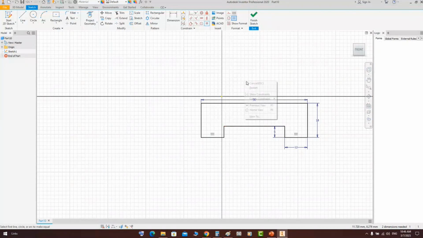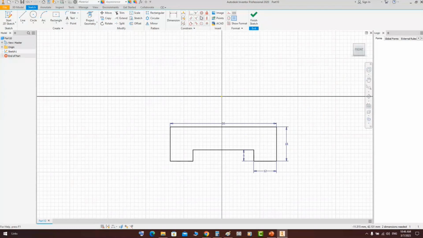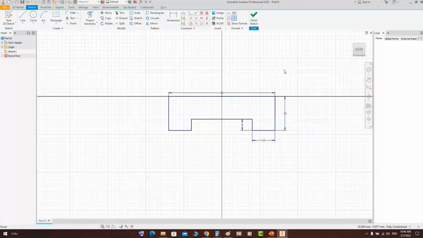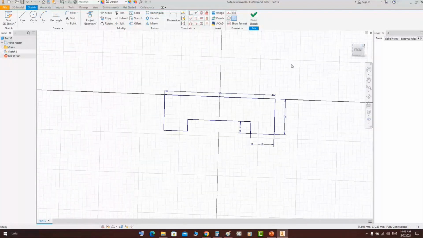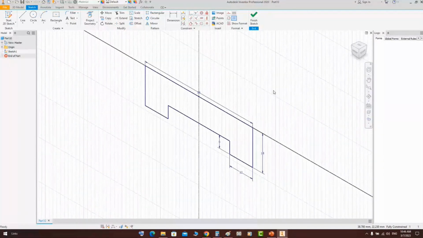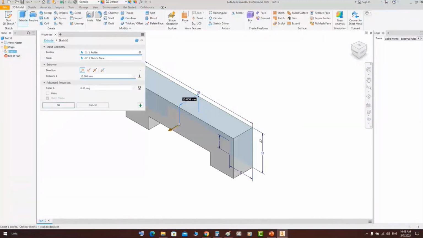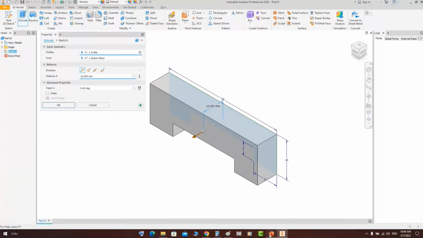Okay. Now we need to, this sketch is a floating sketch, so we can get the center of this line to the center point like that. So we have this sketch here. Now if we click finish and make extrude, the closed sketch will appear like that.